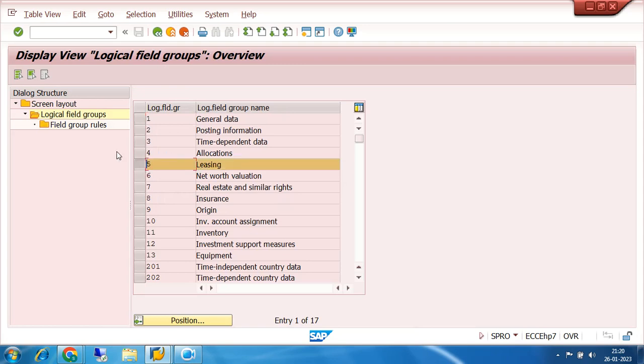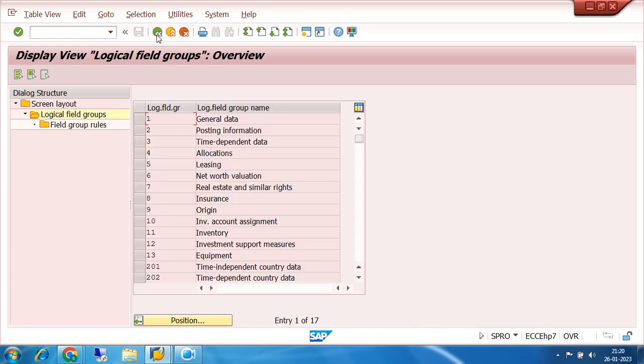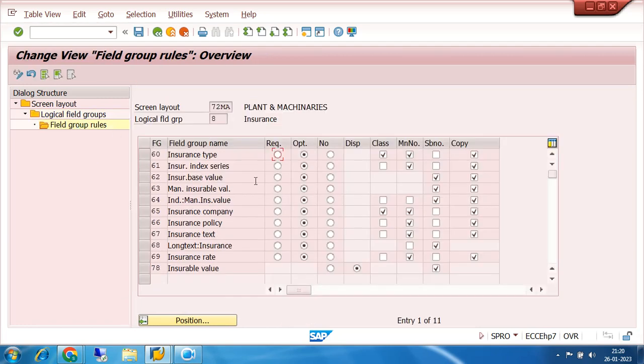Similarly, leasing. Suppose asset is on lease. So lease data, leasing long text, capital lease method. So these things are required also. So many things are required in asset master record. Investment support is also one of them. Insurance is one of them. For example, a particular asset may be subject to insurance every year. So whenever I am creating asset master, the insurance expiry date is very much important. Insurance policy date, what is the amount of insurance premium paid. So those things are required.